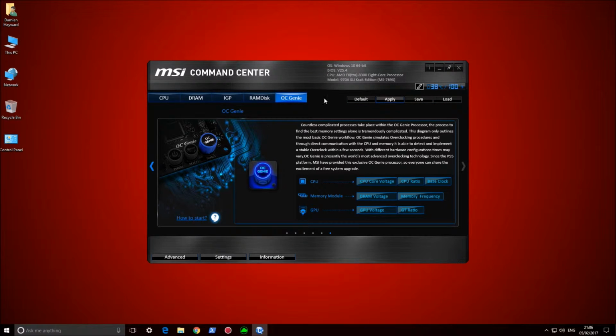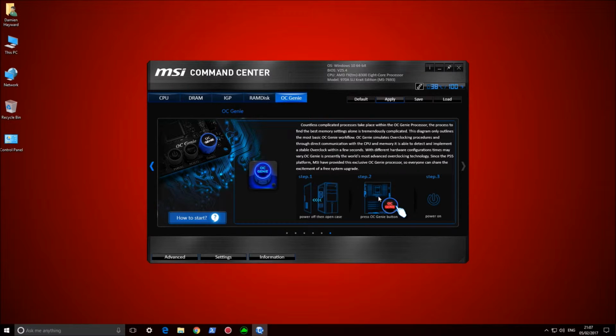And last but not least, you've got the OC Genie. The OC Genie basically syncs all your CPU, memory and GPU in one, so you can fine tune it to the maximum setting. So you open up the case, press the OC Genie button, which is on the motherboard, which I have actually seen there, and then you power on the system. I haven't yet used that, but I will, and I will put benchmarks on this.